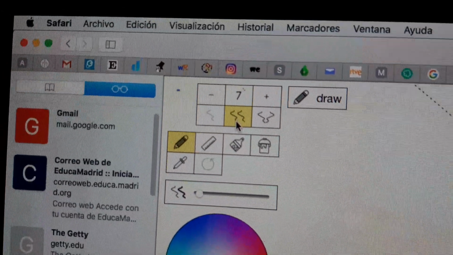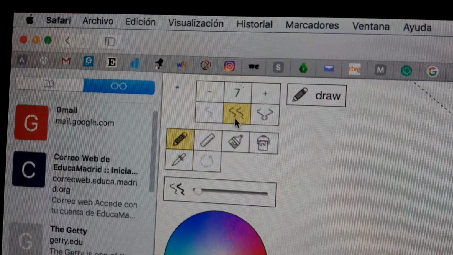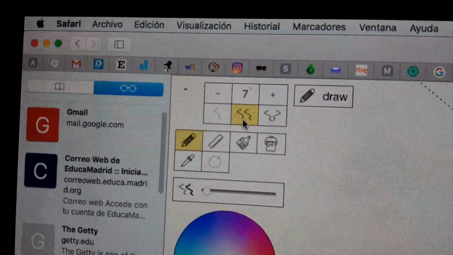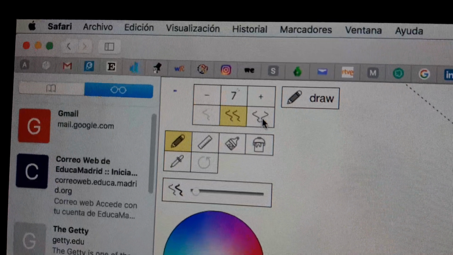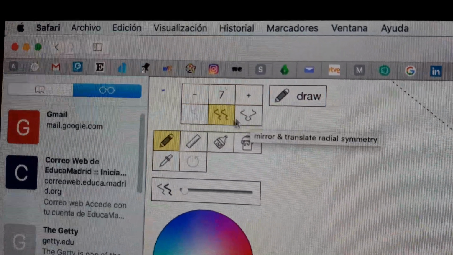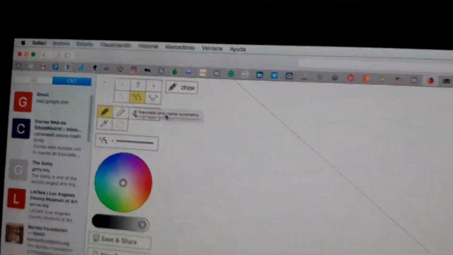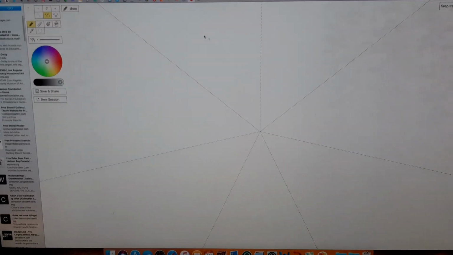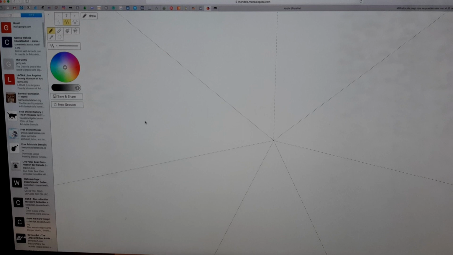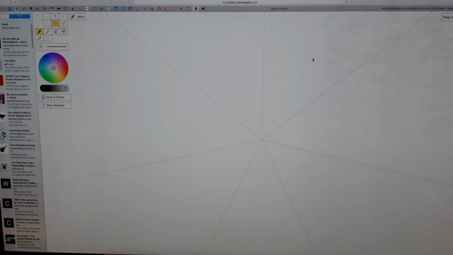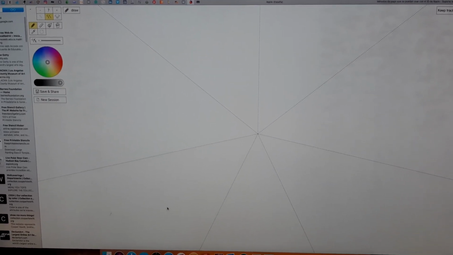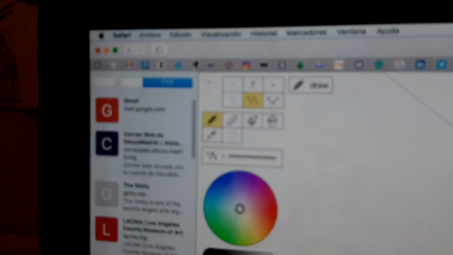What does it mean? Well, when we work with this website, we are going to be drawing, so we are going to draw lines most of the time. And this tool is telling you that if you draw something here, it is going to be exactly repeated in the other portions of the screen. So if I make a drawing in this part, it is going to be exactly repeated here, here, here, here, here. Let's see how it goes.